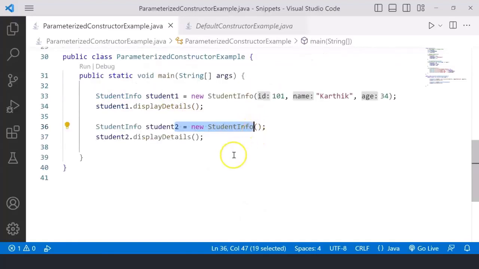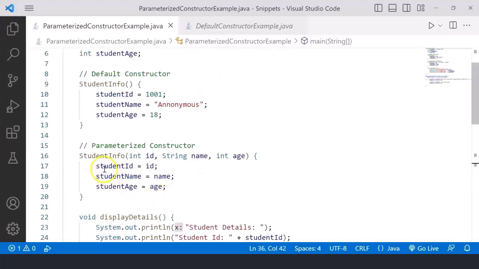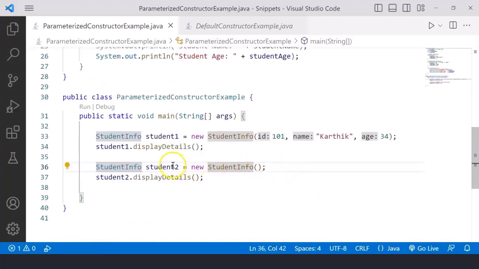In which particular scenario you want to call the default one, and in which you would like to initialize, let me help you out. Student 1 will have the initialized values, but student 2 will have the default values. Just give me a minute. So this is my StudentInfo that has three parameters being called up. Perfect.